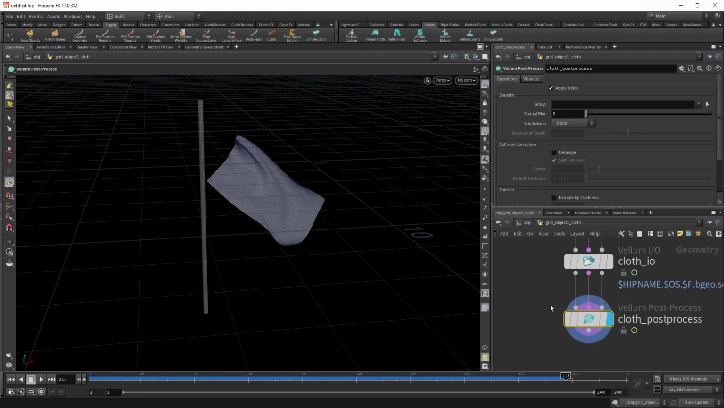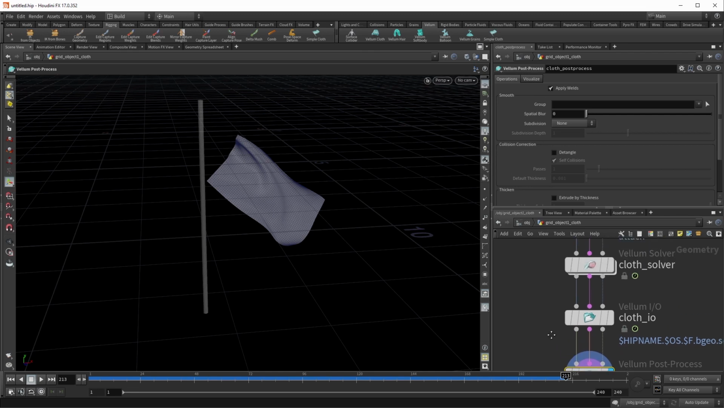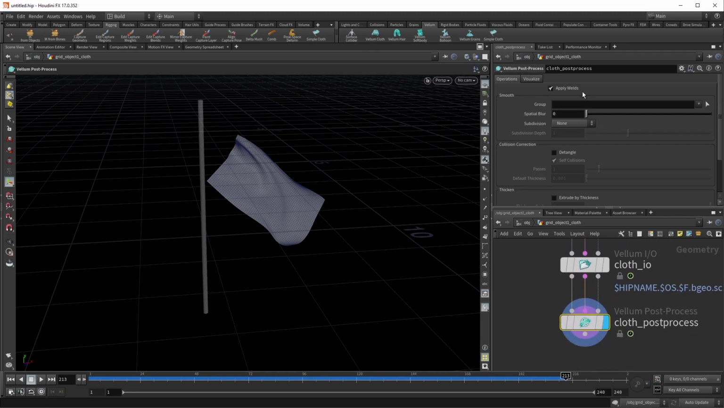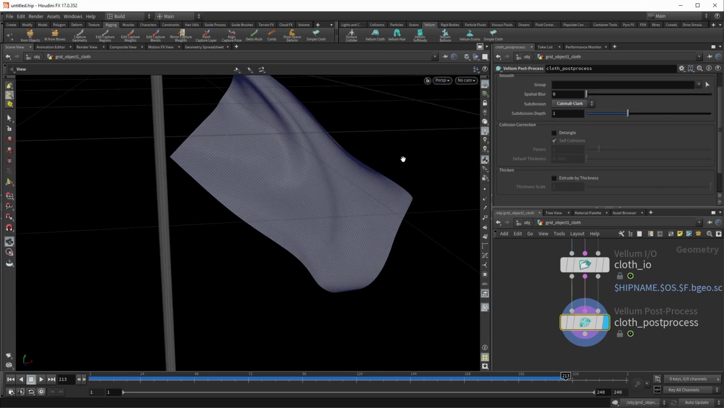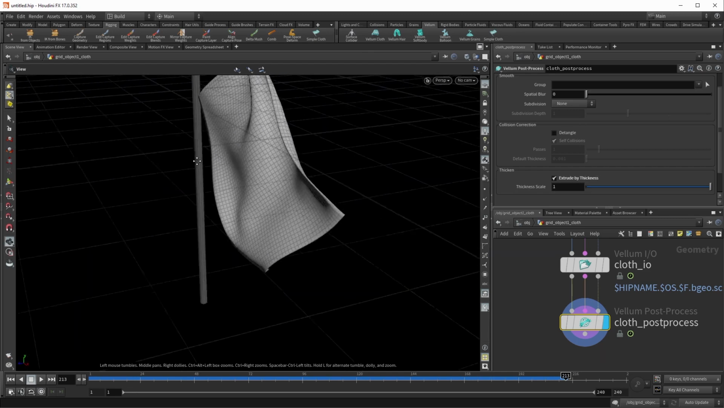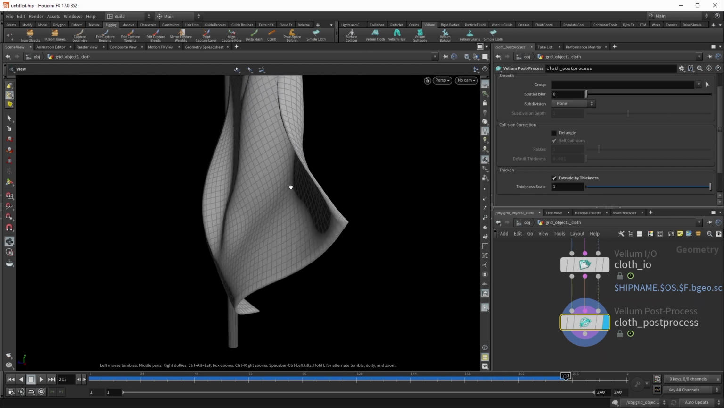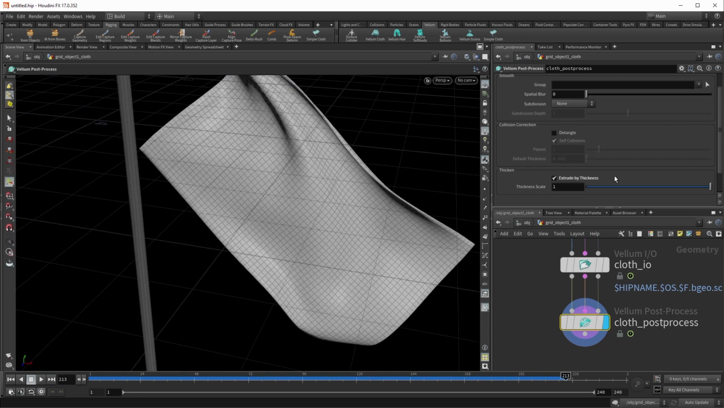So this then brings up the final node, which is this post-process node. And the post-process does some things like applying welds and smoothing and stuff like subdivision, because often cloth can get away with a nice round of subdivision to make a nicer result. So we try to just put all of this together. Likewise, extrude by thickness, so you can actually see the right thickness of the cloth and get a poly-extruded result.